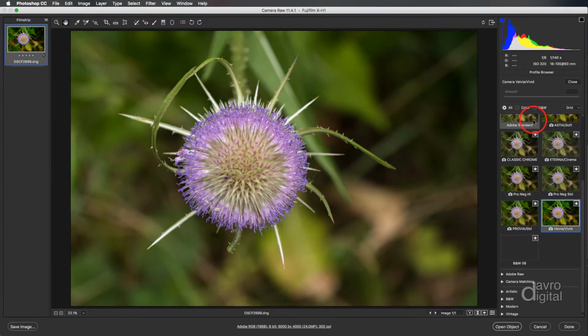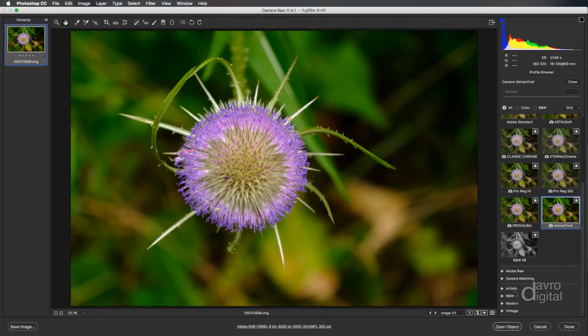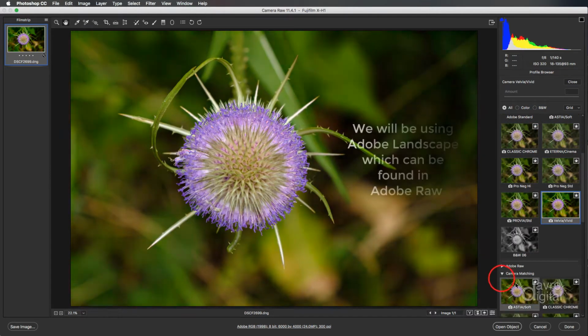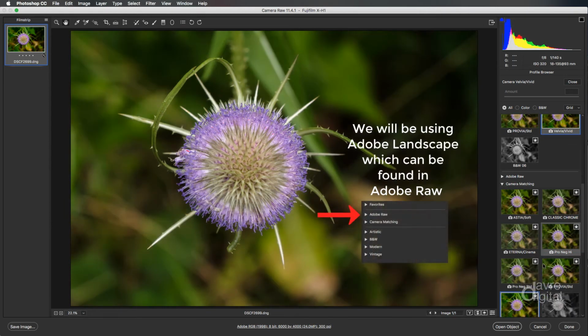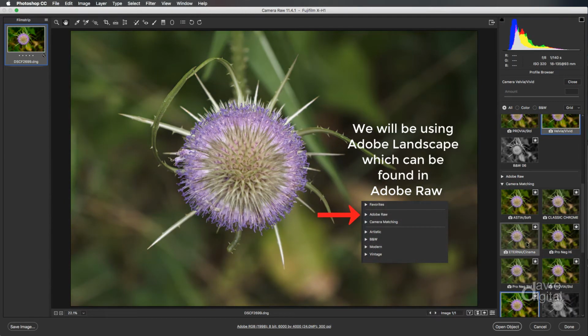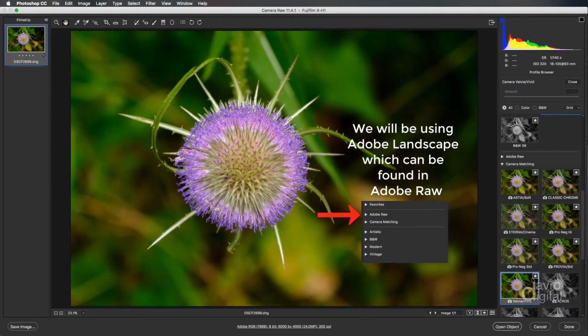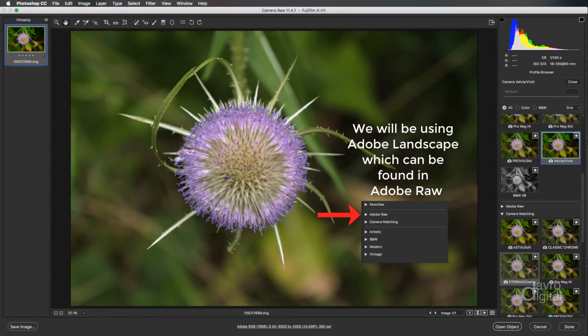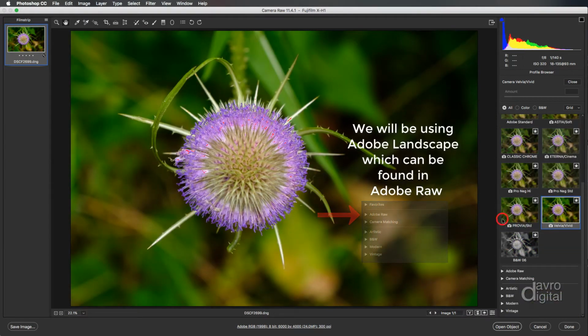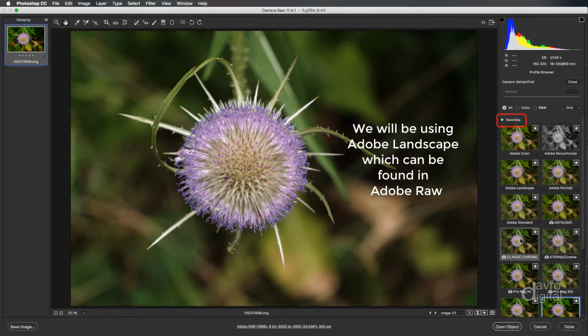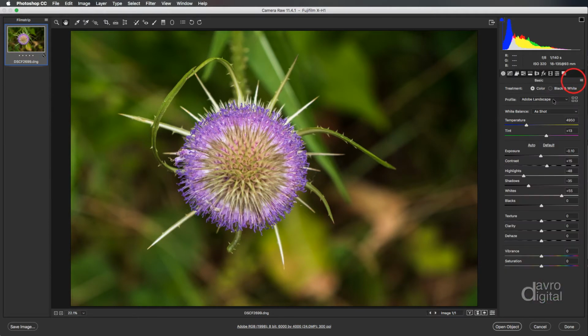I'm going to go to browse. Now if you come down to camera matching, these are all the ones from your camera. They will vary depending on the make of camera you are using. Where you see the little stars, this is where I've clicked on them to add them to my favorites. We're going to go to the Adobe landscape. That's the one we're going to be using. And I'm going to click on close and there it is. You can see Adobe landscape.